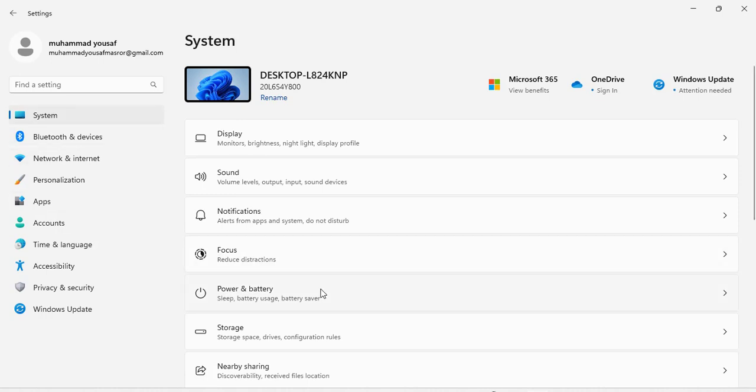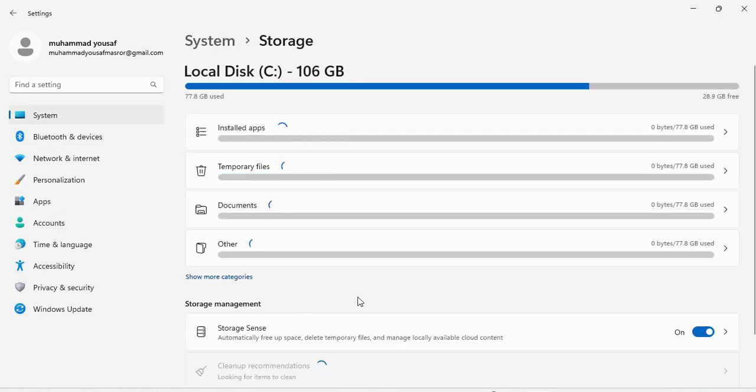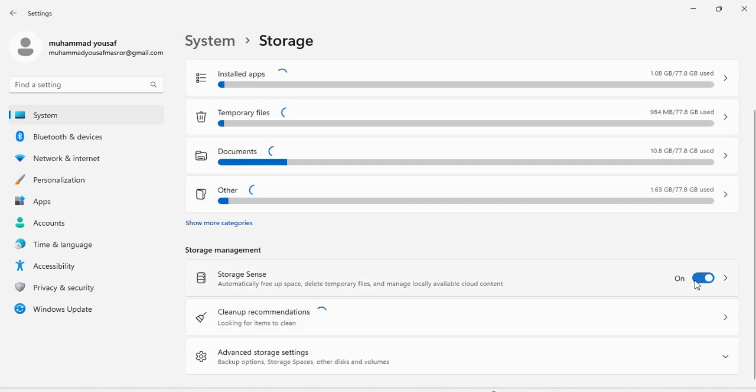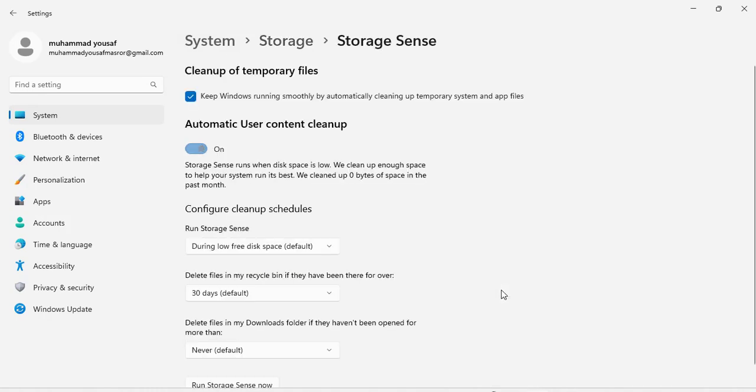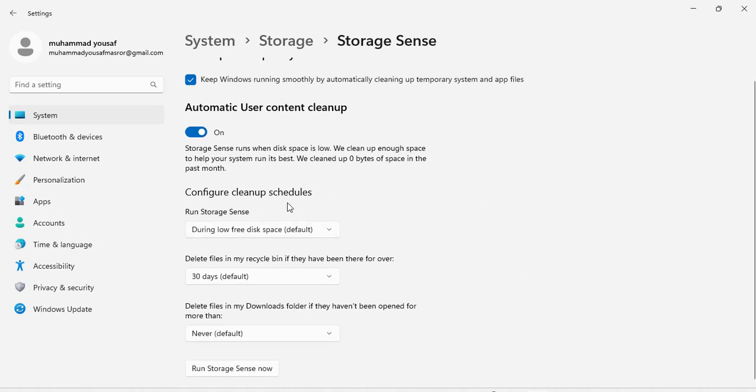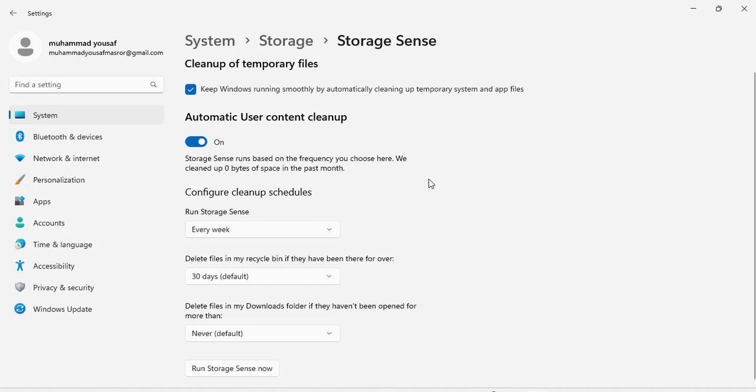Okay, coming to System and to Storage. After coming to Storage, here you will see all the storage, and here we will turn on this one, Storage Sense. Just turn it on, and for when you would like it to clean up: by default it will clean up whenever there is low space, but we would like to run it every week. So we will specify every week here. Every week it will remove all those unnecessary files that we don't need. And there are other settings that you can configure for your storage.